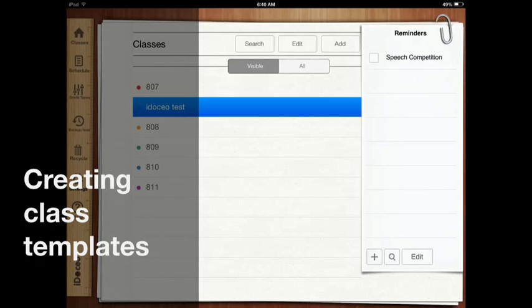Now we've learned a few neat things about iDoceo so far: how to create custom checklists, custom mark sheets, custom rubrics. It might seem like a lot of work to put in every single time you start a new class, but the good thing is all you have to do is put in all that work to create one class, and then you can create a template to create all your future classes for this year and for all the years to come. Let me show you how we do that.